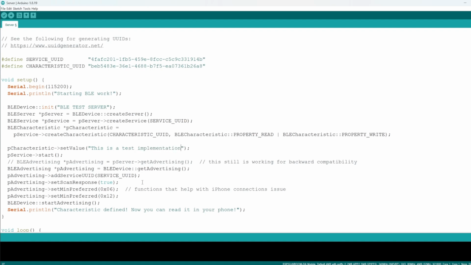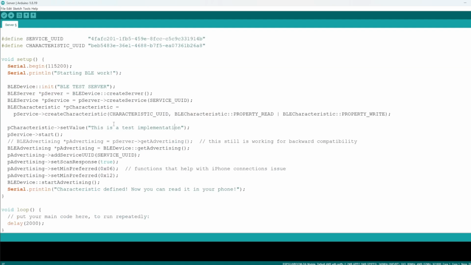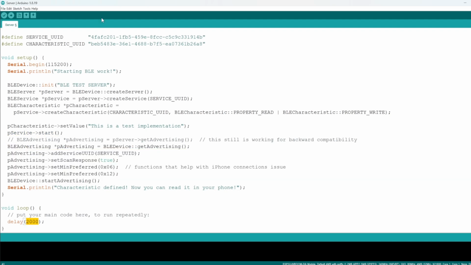And we will have to see this message when we flash the ESP32 and start scanning for the device that we've just defined over here. After setting the value of the characteristic, we can start the service and then start advertising for that service so that other BLE devices can scan and find the device. Now let's go ahead and flash our ESP32 device.